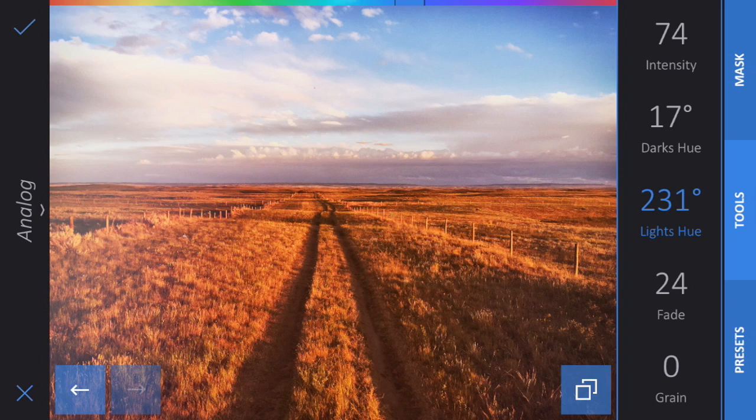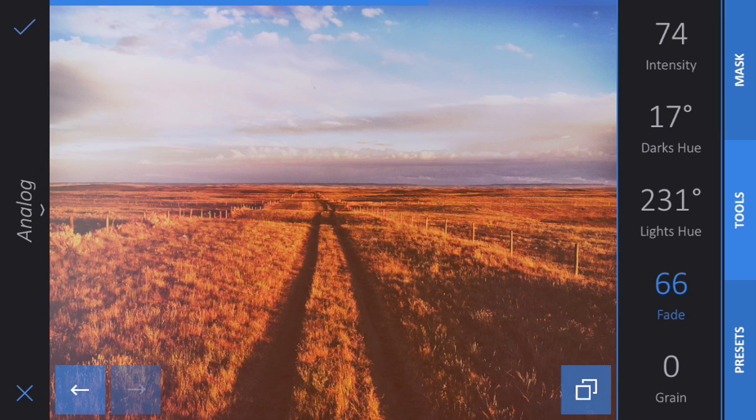That's pretty. You also have the option of Fade, which controls how black your blacks are and how white your whites are. The more fade that you have on your photo, the more gray your blacks become and the more gray your whites become. See what that's doing there. I'm going to add a little bit of fade. And you can also add grain to your photo. I don't particularly like grain for this photo, so I'm just going to leave it at 0.